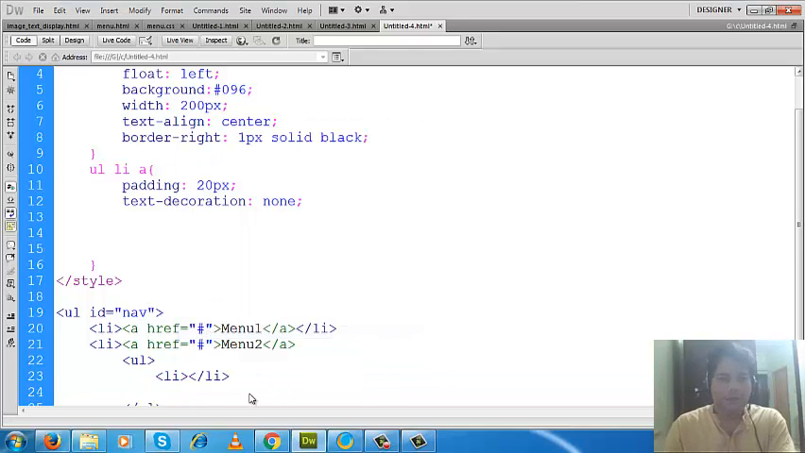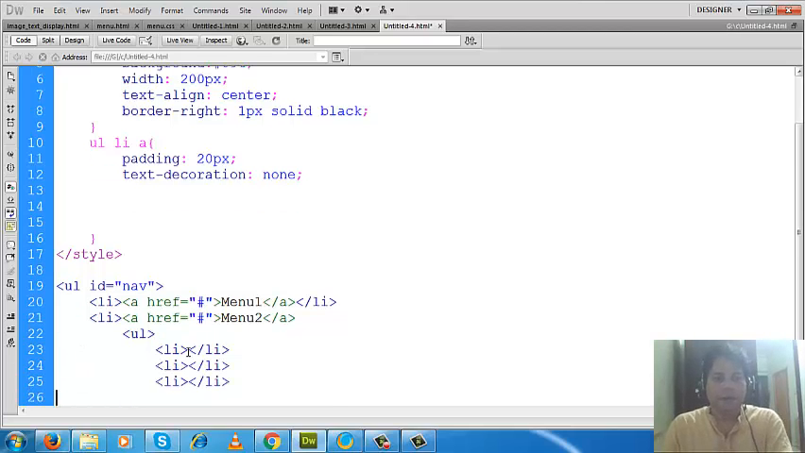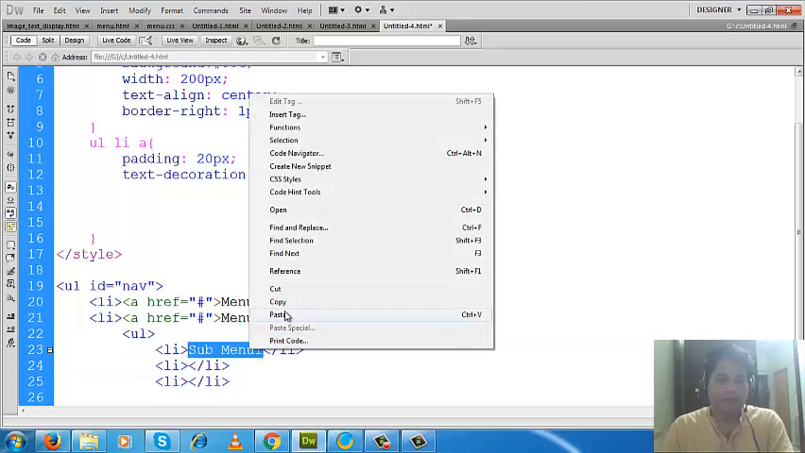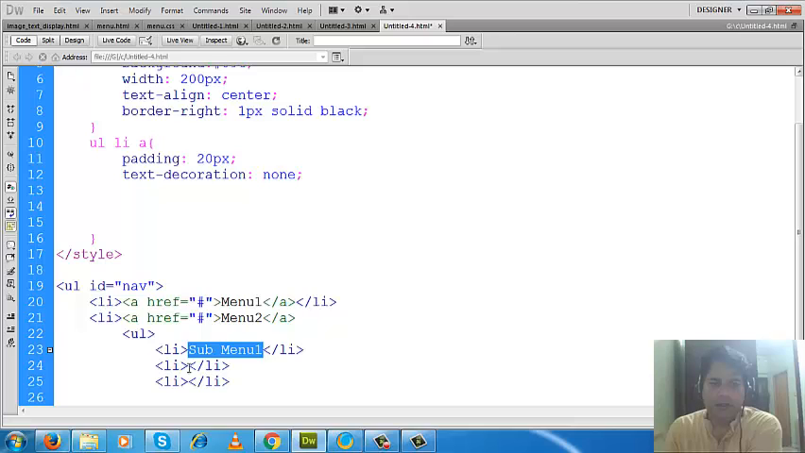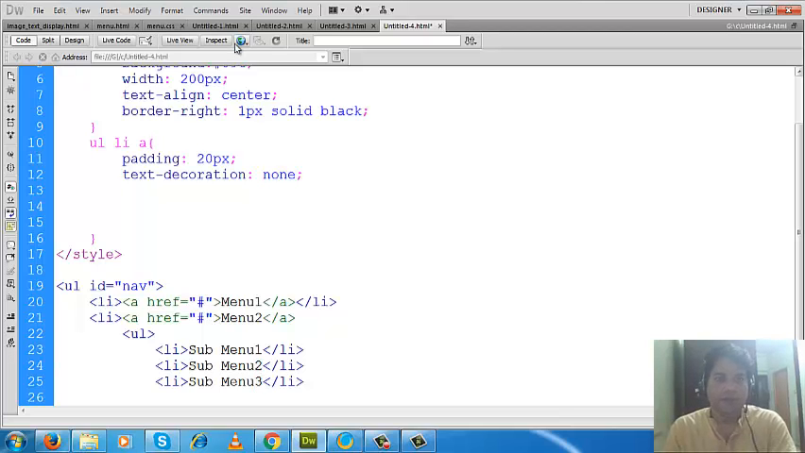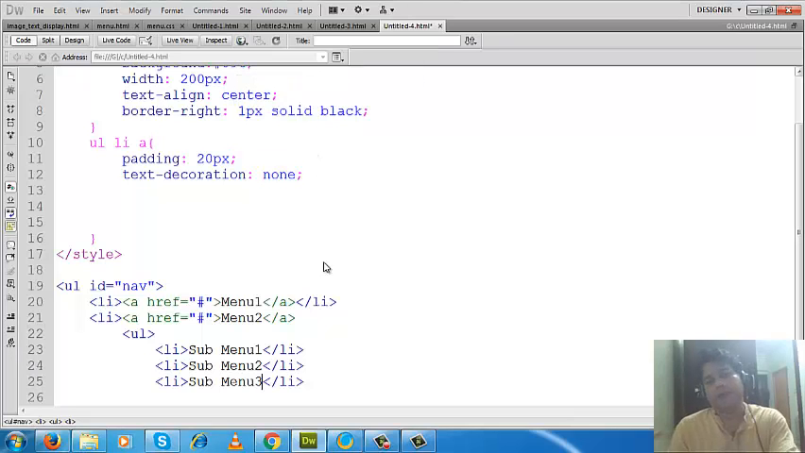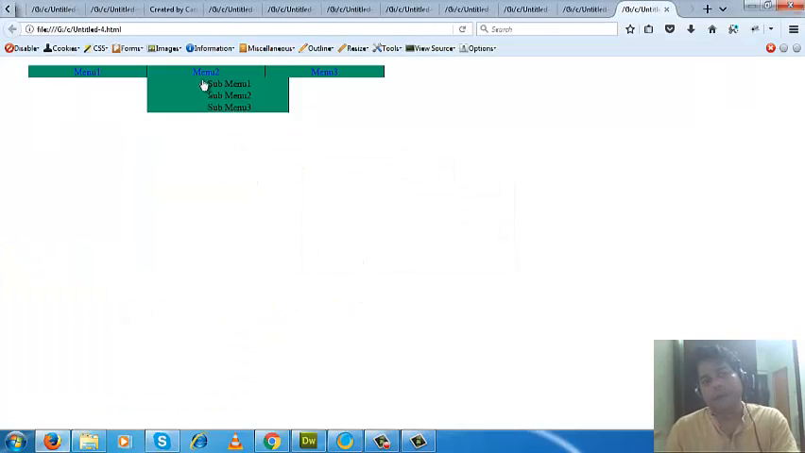Okay, copy, do paste here. Now write down something here. Submenu 1, let me do copy and paste in the list item. Okay, this is submenu 2 and this is submenu 3, right? So we will save it now and we will go to output.